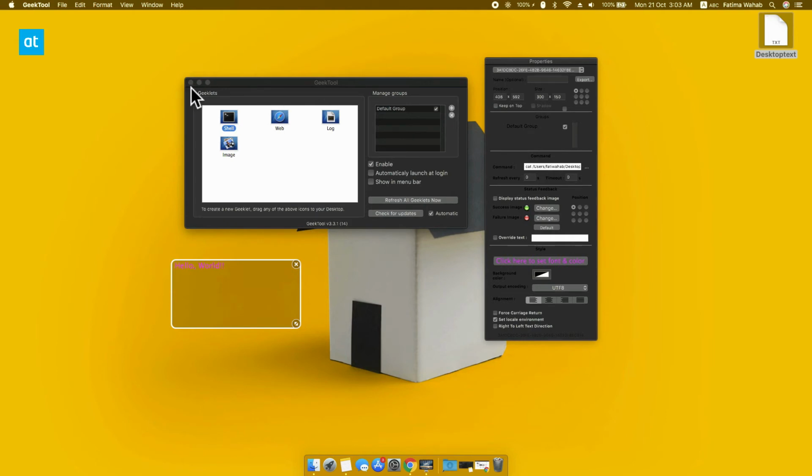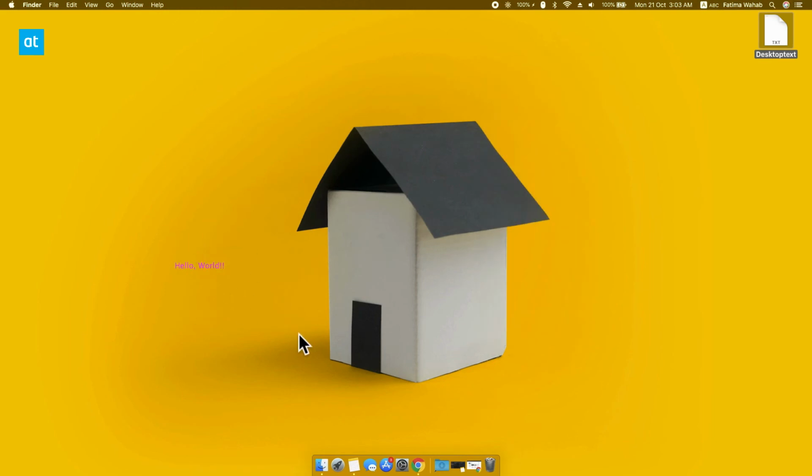Once you're done, go ahead and close Geek Tool. Do not quit the app. The app needs to keep running in the background in order to display the text. And there you go, you've got your custom text on your desktop.